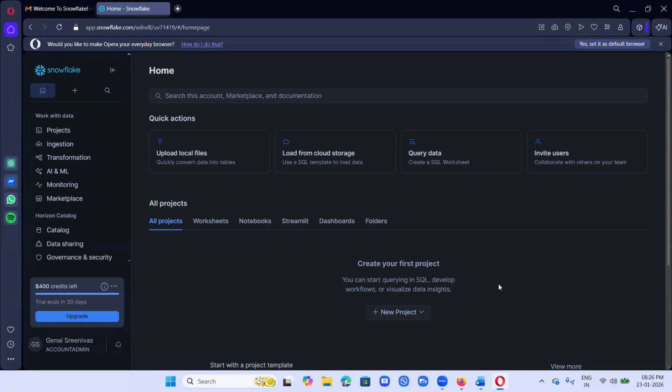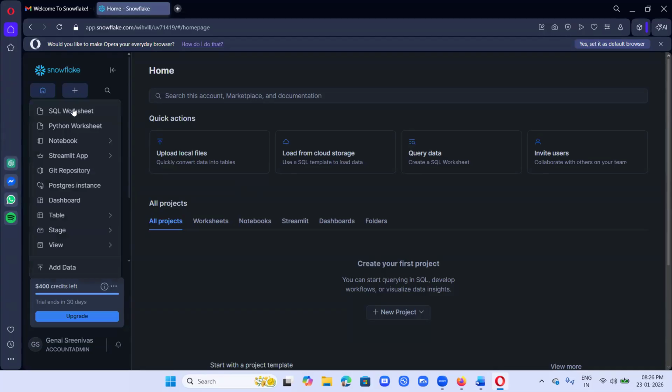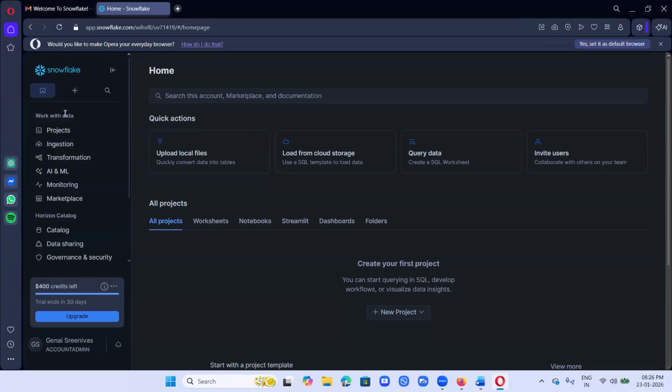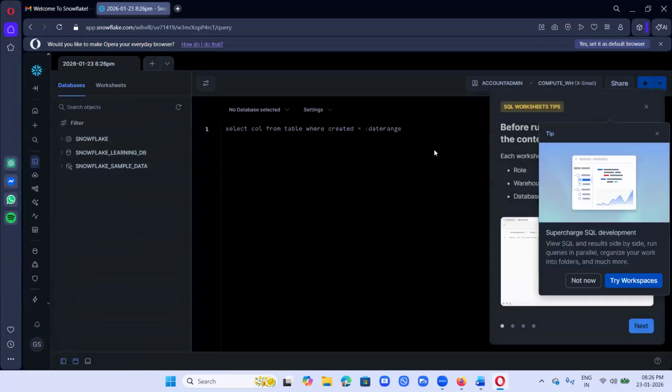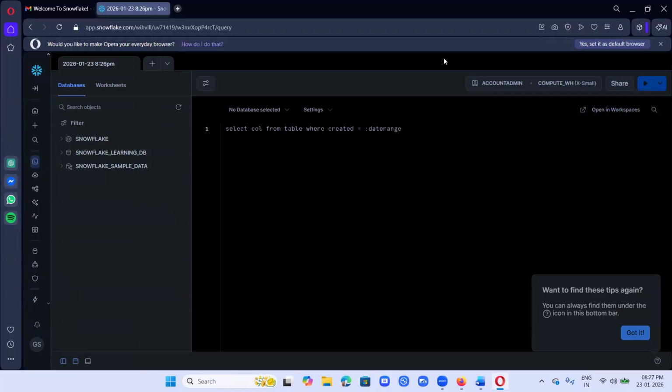In this, you can see workspace. So here you can click on create. You can create SQL worksheet or Python worksheet. Let's say I want to write SQL, then you can click on SQL worksheet. It will open a SQL workspace. Here you can write SQL statements.